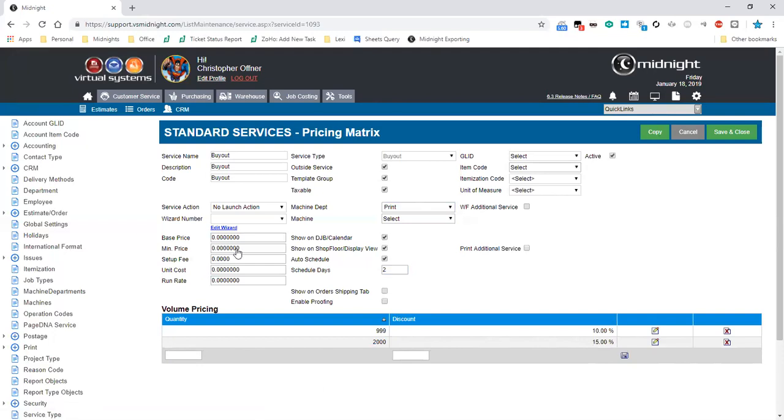What this will do is it will take the base price plus any wizard modifiers plus the reverse calculated setup fee, and then apply a volume price to it. If all of that falls below the minimum price, then the minimum price will be utilized instead.